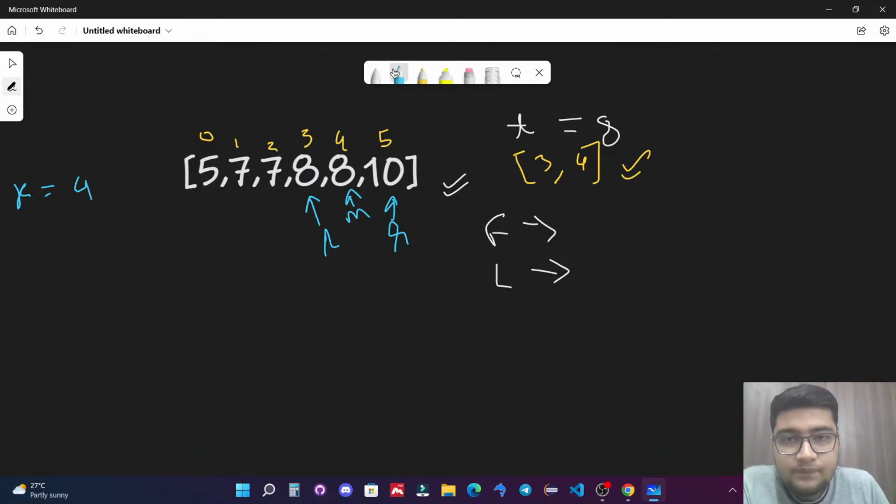Now since we need to find the first occurrence, the first occurrence must be on the leftmost side. So we will decrement this r. We will not exit from this. We will continue our binary search, and we will update this r with m minus 1. So this r will come here.